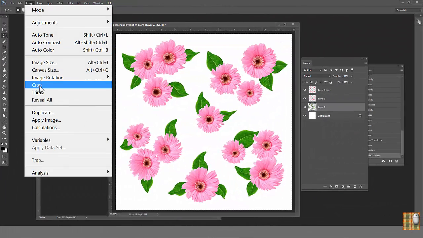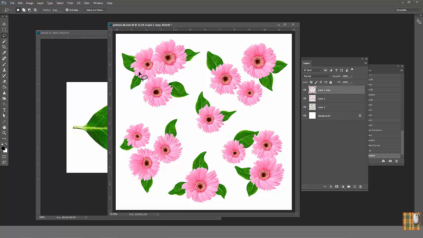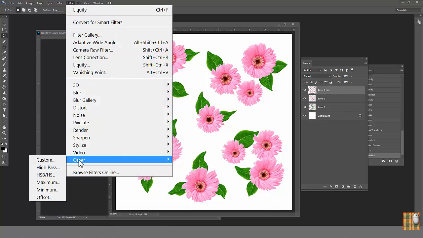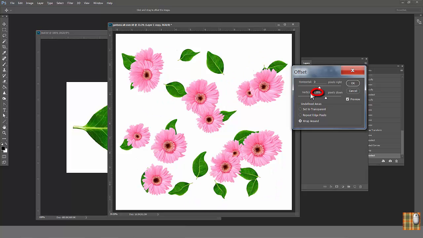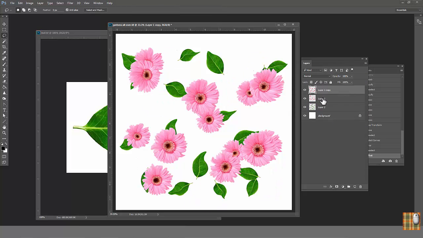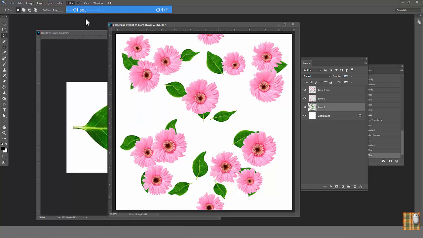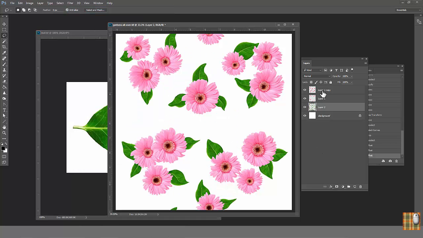Select all, image, crop. Choose upper layer, filter, other, offset. Offset amount is 12 inches, multiply 200 dpi, divide by 2, 1200. Going to next layer, filter offset, leaves, filter offset. Fill the hole.